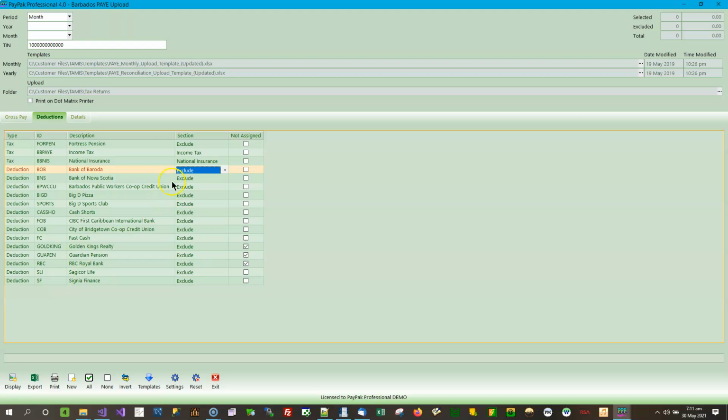That's why the deductions are listed here, because they don't come out as taxes. They would not come out as taxes. They will come out as deductions. Okay, and most other things, most other authorities in this list would be excluded. Again, there were 3: Golden Kings Realty, Guardian Pension, and RBC Royal Bank, which were added since this settings button was last clicked to update.